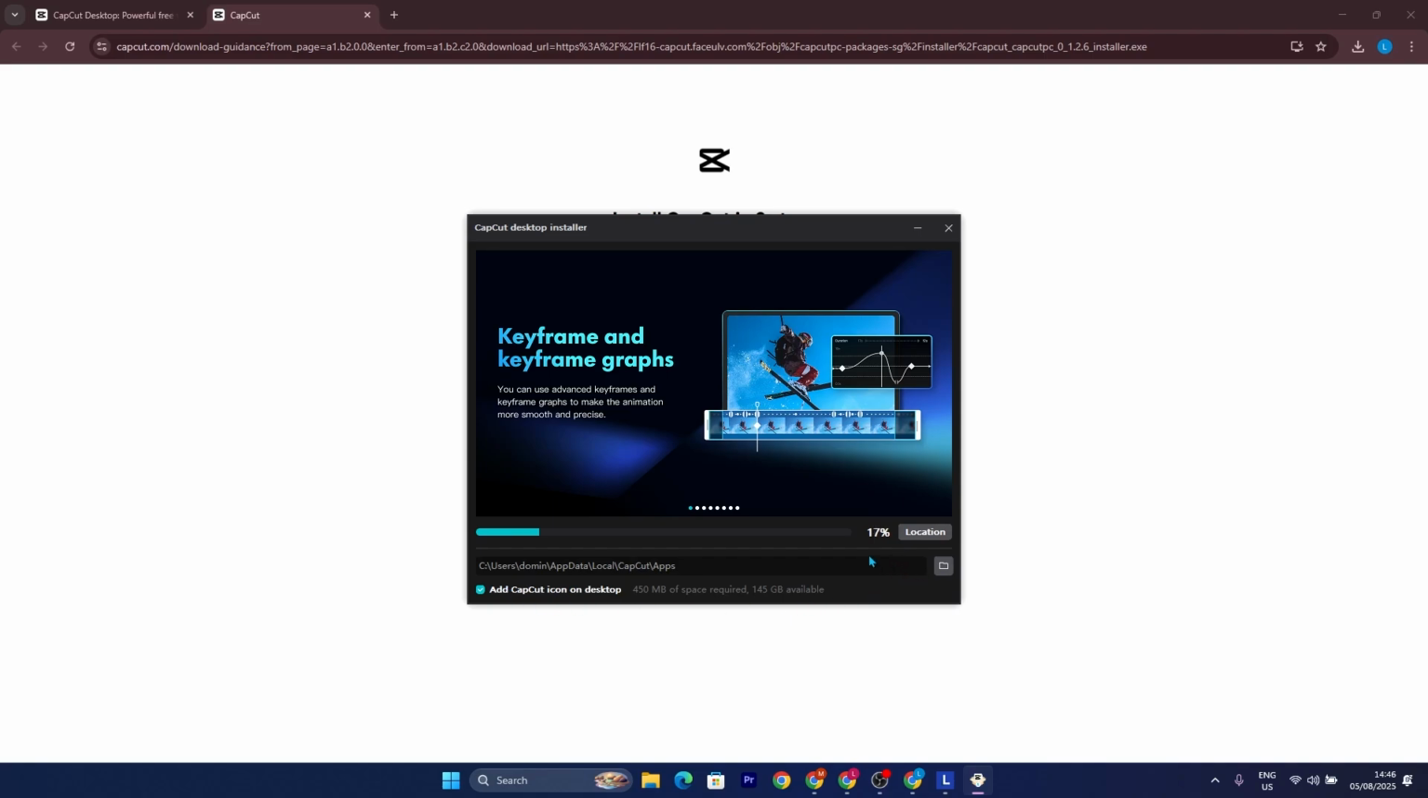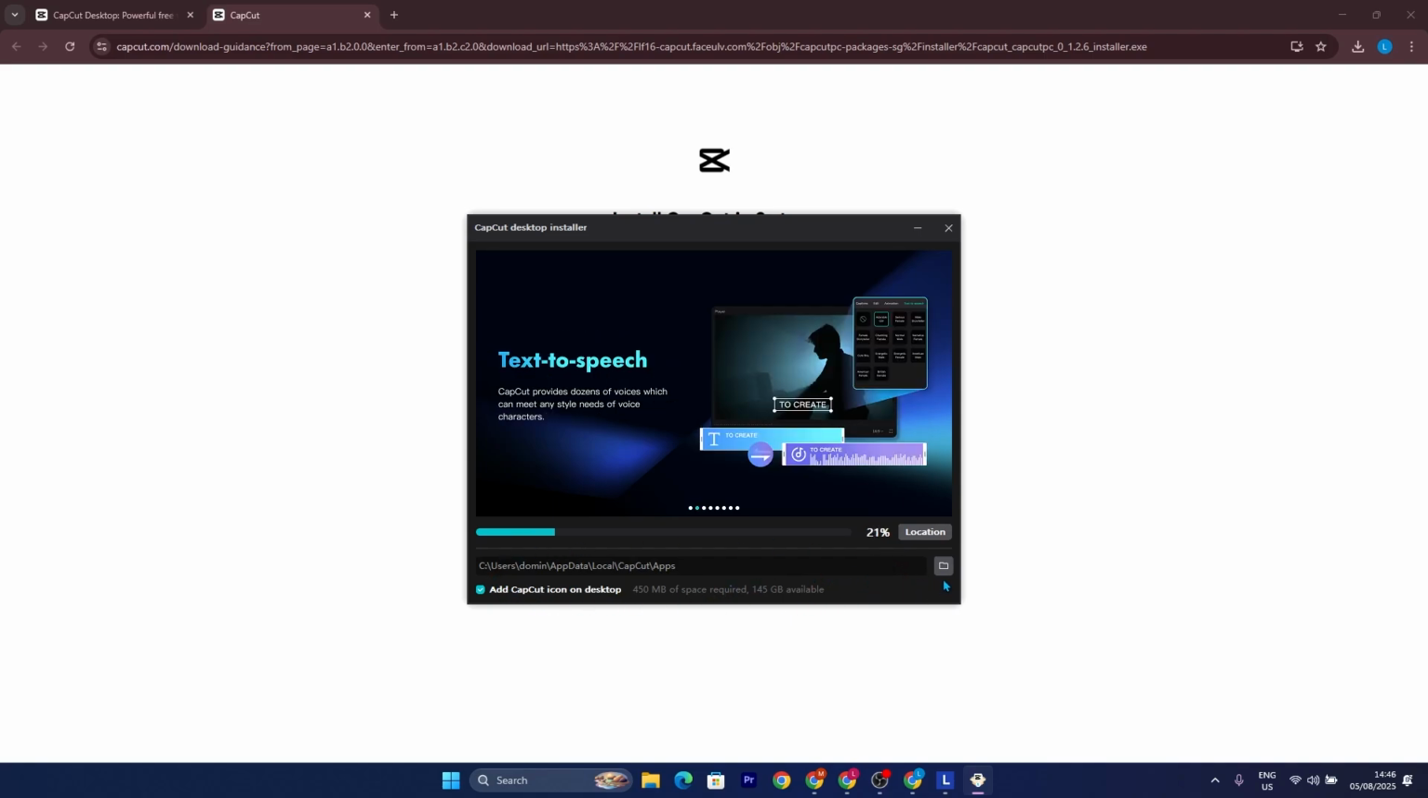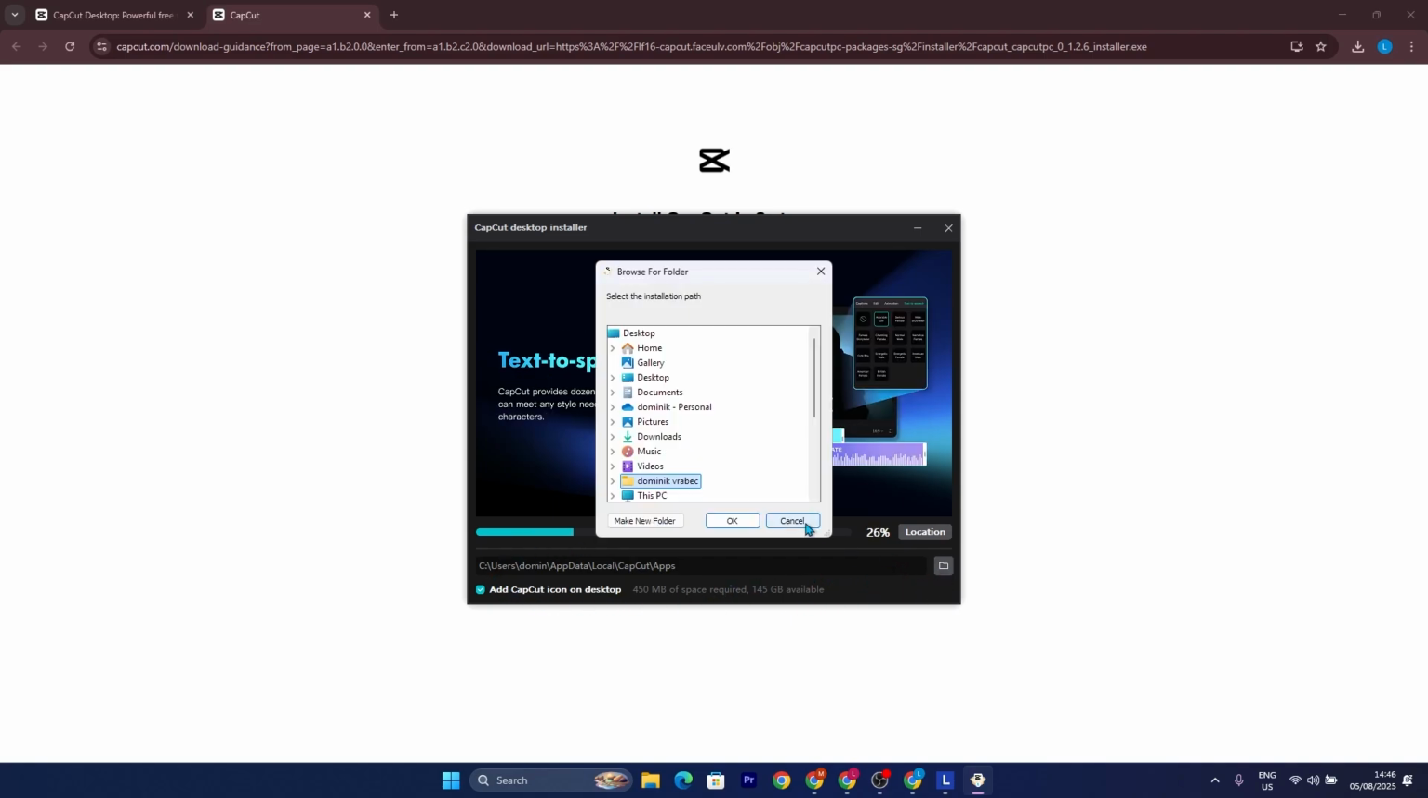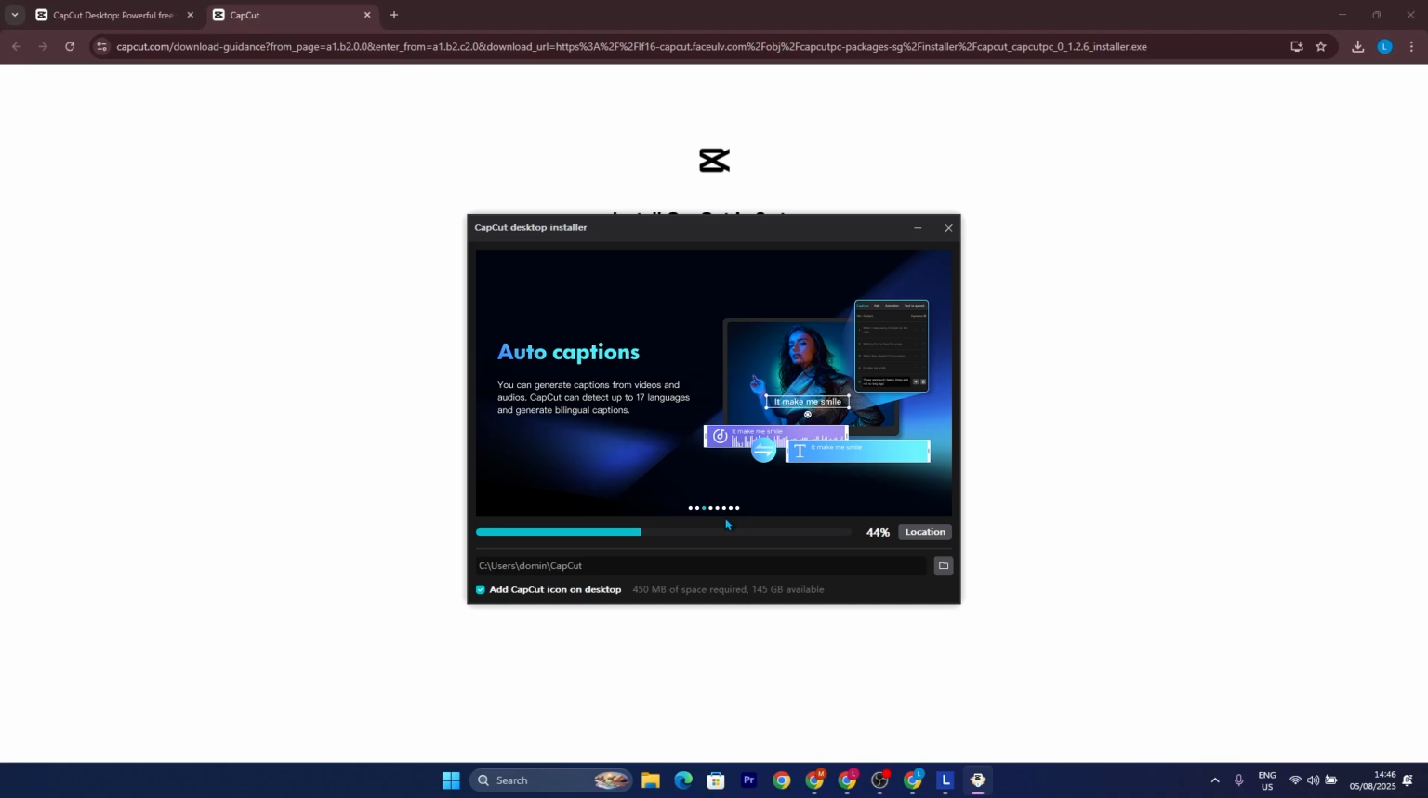and you can select here where you want CapCut to be downloaded. Simply press here, and you can choose, for example, I'll go and download it under Downloads. After that, just wait for the installer to finish downloading.